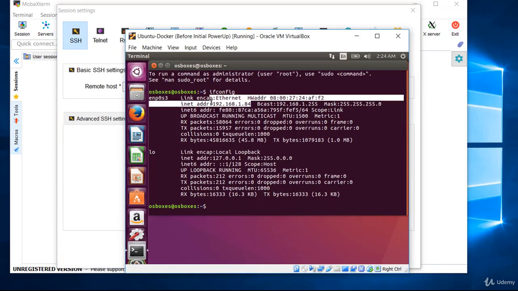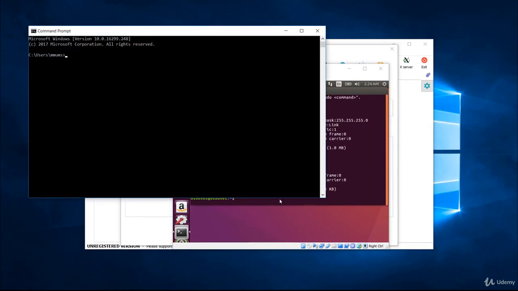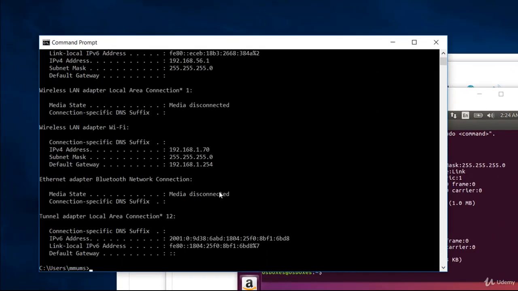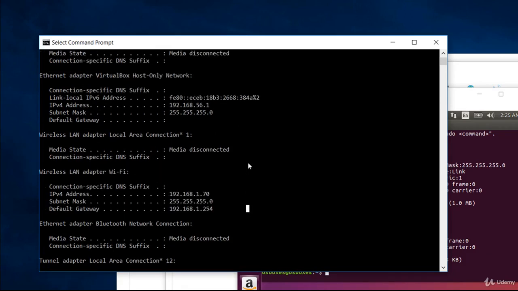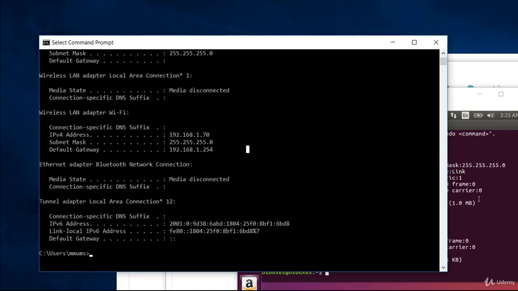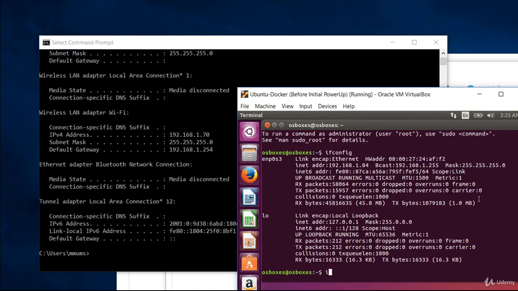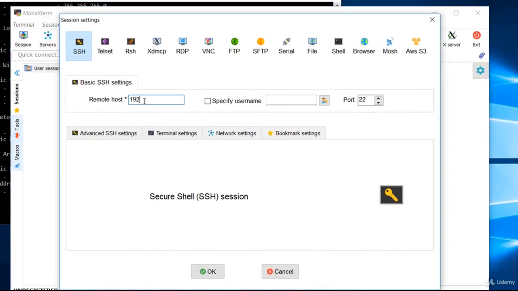I'm going to use the IP address 192.168.1.84. Before going into that, I'm just going to look at my IP address. My laptop has an IP 192.168.1.70 on the same network. So my laptop and the virtual machine are on the same network, which is created by my Wi-Fi router, and so I should be able to SSH into it. I'm going to try to do that right now. I'm going to put in the IP of the host, and then the username is osboxes. I'm going to click on OK.